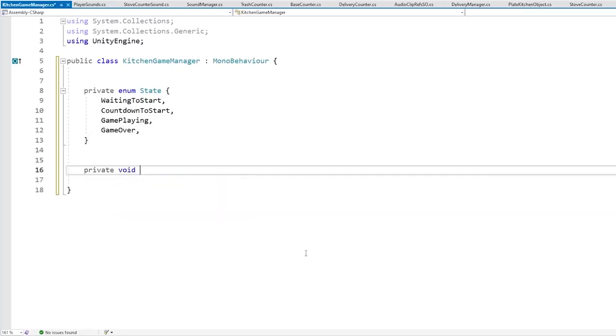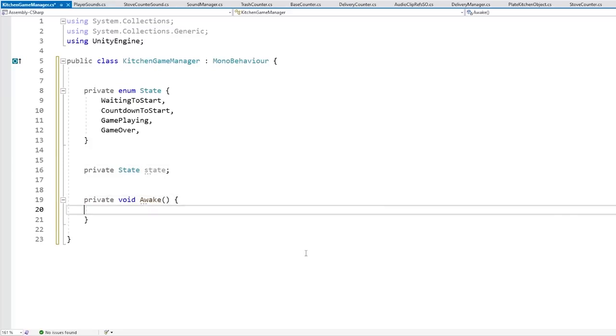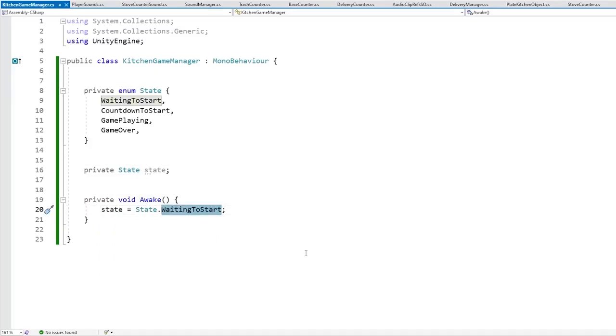Let's do a private void Awake, and on Awake let's set the state, so we need to store a state. And on Awake we set the state equals, and let's begin on waiting to start. By the way, this waiting to start state will also be very important in the next video covering multiplayer. Basically, we're going to wait until everyone is connected before we start the actual countdown. But over here, for now, we're just going to wait a little bit on the waiting to start. Then we're going to trigger the countdown, and then after some time, trigger the game playing state.